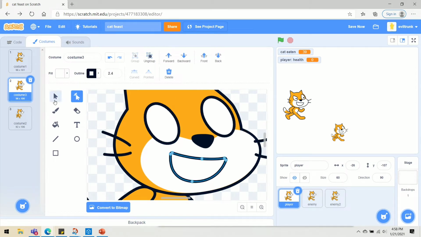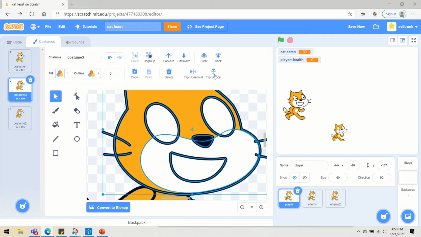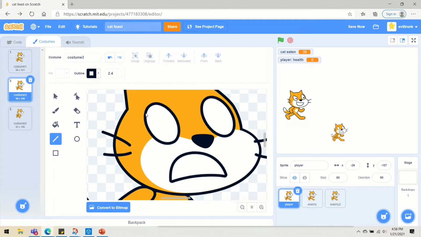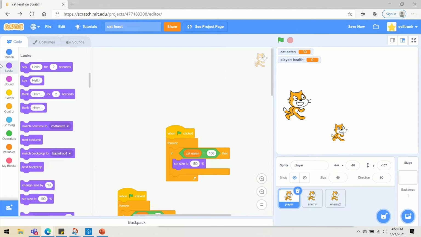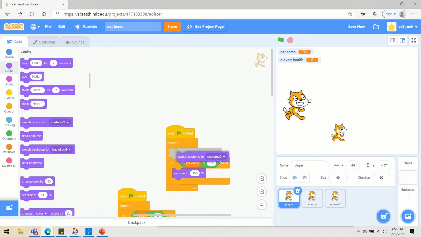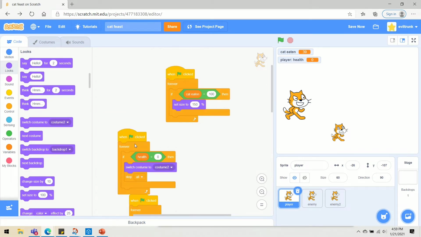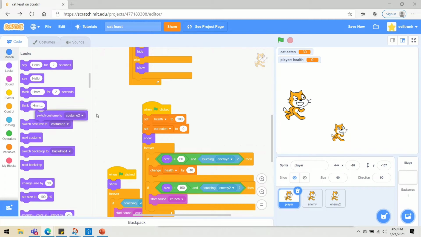We can't switch it. I think we need to ungroup. So let's change it, and then let's add an X, which stands for the cat's dad. So yeah, let's change that costume to this. And we need to reset the costume, or also change that costume every time.